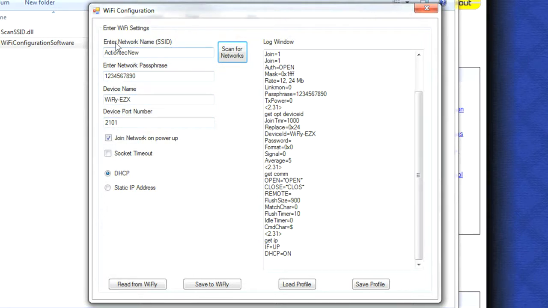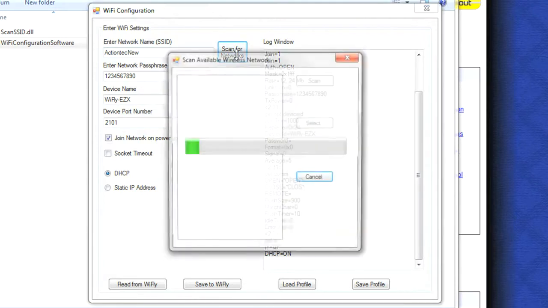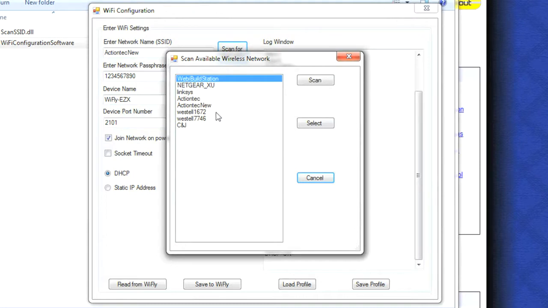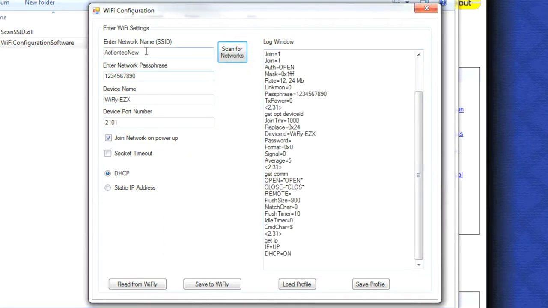If you don't know what the network name, SSID, is and all that, we can actually bypass that by clicking Scan for Networks. And this is going to show all the available Wi-Fi networks that are within range of this module. And you'll see that there's several of them near me here. I actually want to put mine on Action Tech New, so I'll click that and then click Select. And then that will fill in the network name for us.